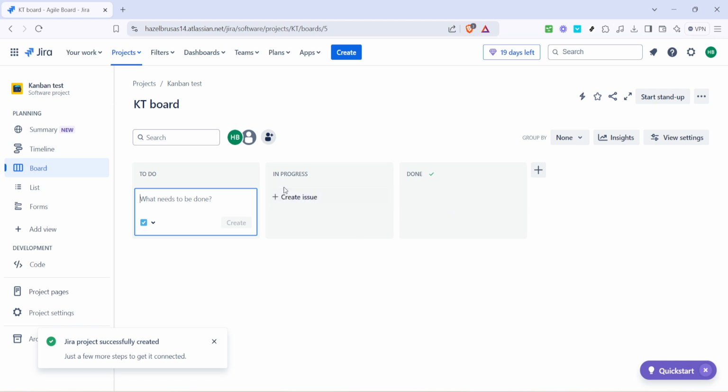And there you have it, you've just successfully created a Kanban board in Jira. Remember, the key to making the most out of your board is frequent updates and reviews, ensuring your process remains smooth and efficient.